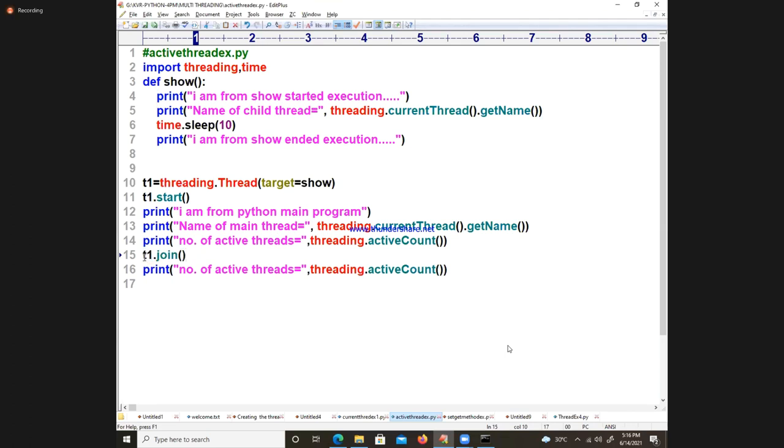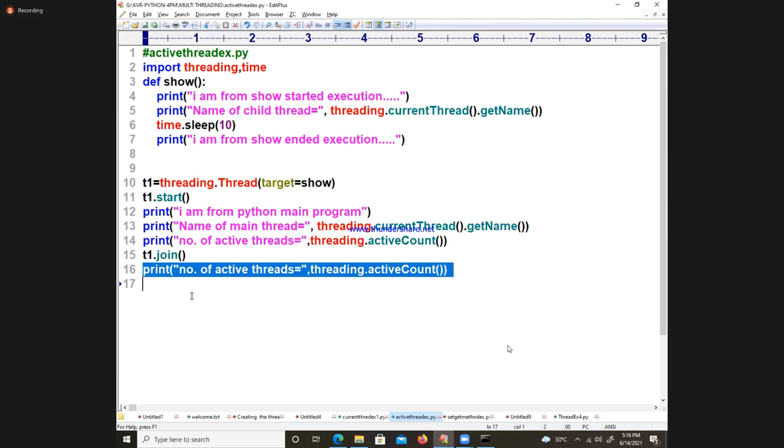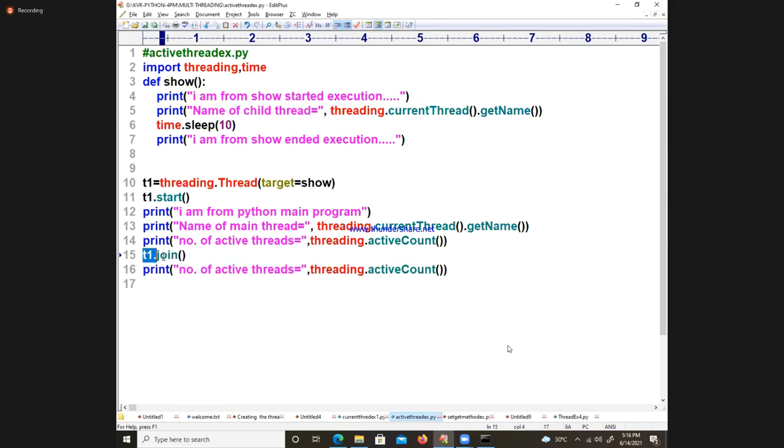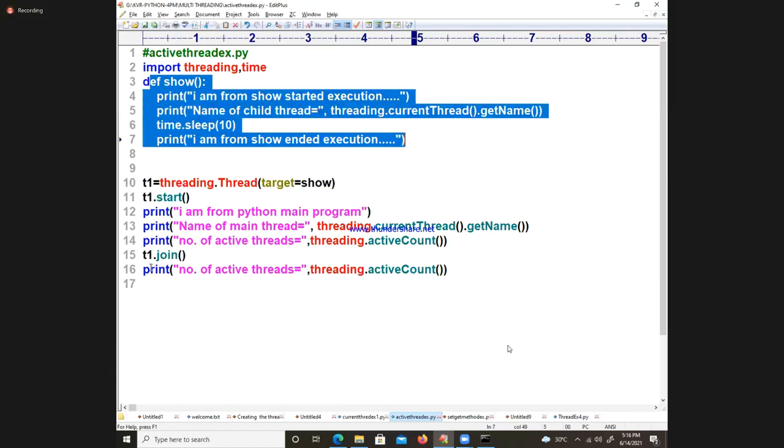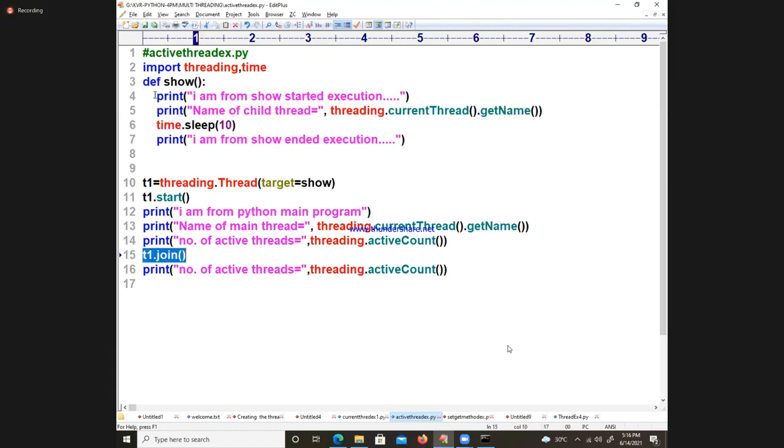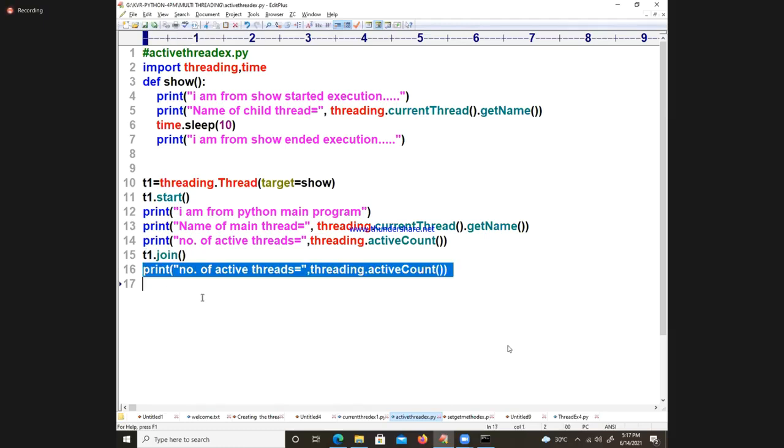Until that time, the main thread will be available without executing further statements. The join function is used for joining the currently executing thread, making the currently executing thread join. After joining, further statements will be executed by the main thread.